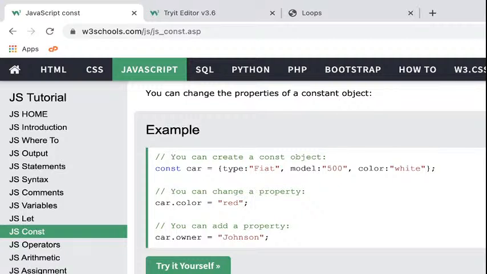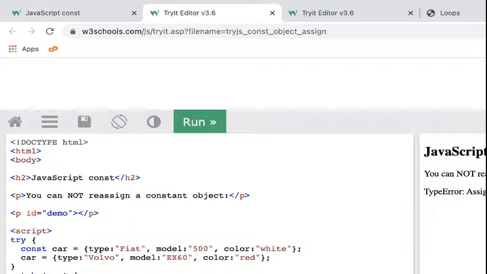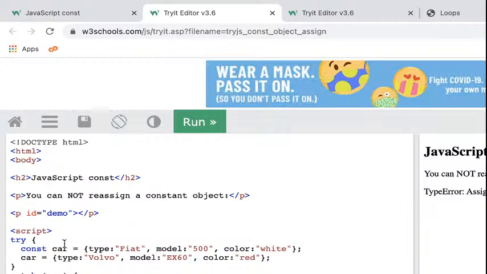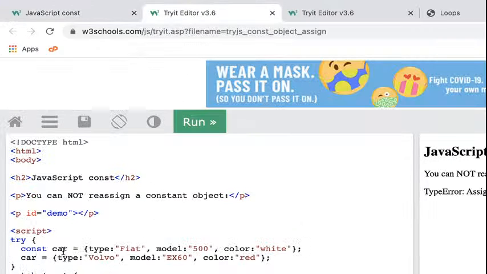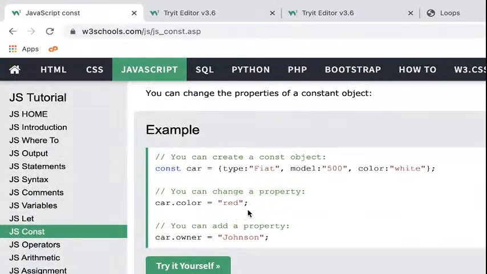If I wanted to change that, let me try this. Let me fix this. So we're gonna fix this. It's gotta be in quotes. I'm looking for syntax. Car.color is red. Car.owner is Johnson. Adding and changing. It's the whole thing versus one little aspect of it.